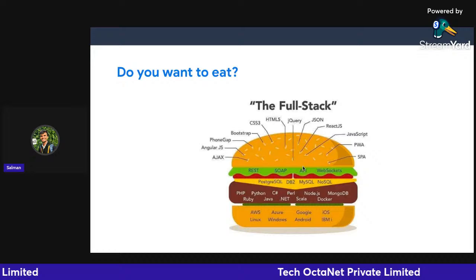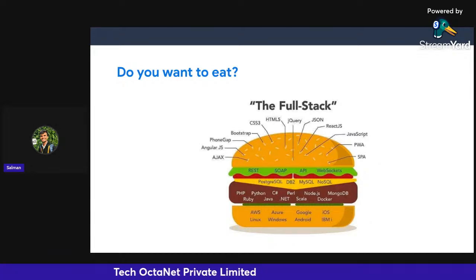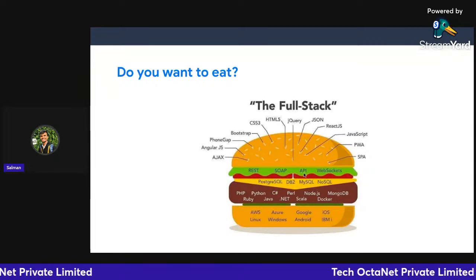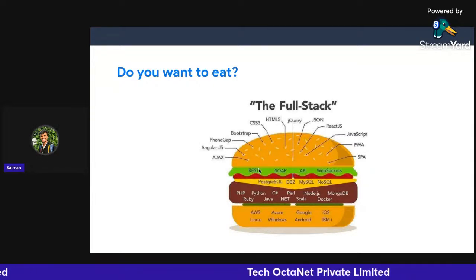Then we have a layer like the chip of salad. We have the REST APIs over there, SOAP APIs, API, WebSockets. So all of these are the types of APIs.